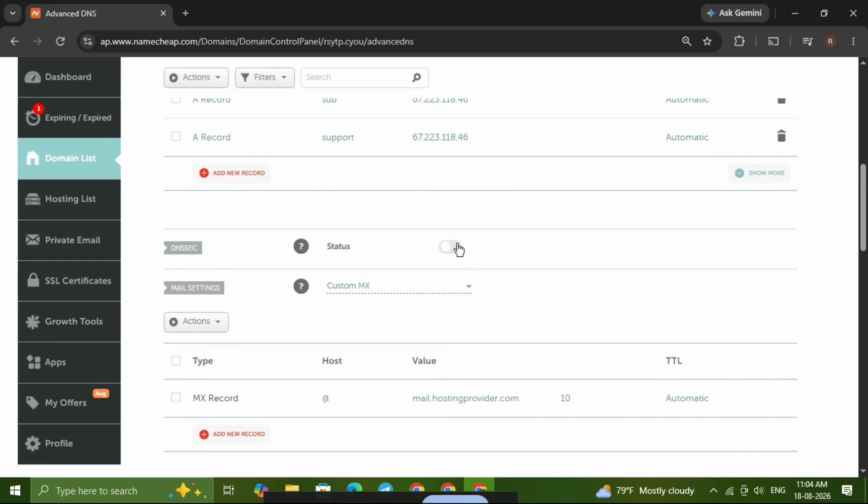Once you enable it, Namecheap may take some time to process the change. In most cases, DNSSEC can take up to 60 minutes to fully work, so don't worry if you don't see the update happen immediately. Give it some time to propagate, and then your domain should be protected with DNSSEC enabled. That's it. You've now activated DNSSEC on Namecheap. It only takes a minute to switch on, but it can add an important layer of security to your domain.